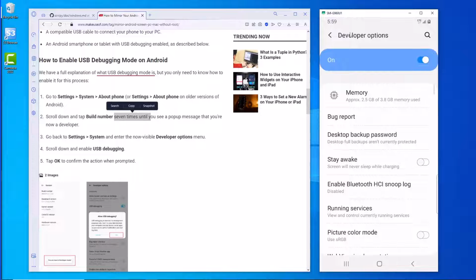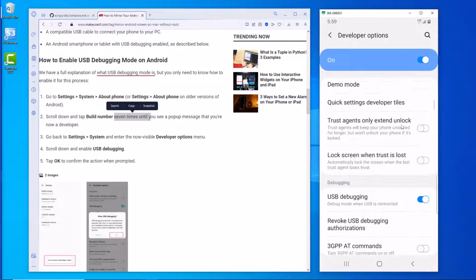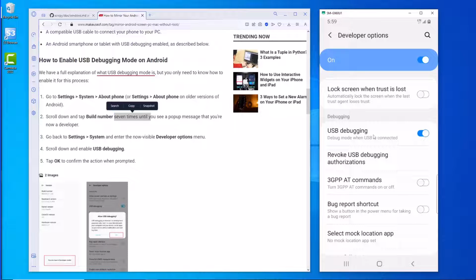Okay, so you want to make sure developer options is turned on, right? And there's a whole bunch of stuff right here, but what we're really looking for is this USB debugging. And that is the second step that needs to be taken care of. So we're killing 2 birds with the same stone here. We're enabling developer options, and I'm showing you how to enable the USB debugging. And once that's done, we are off to the races.